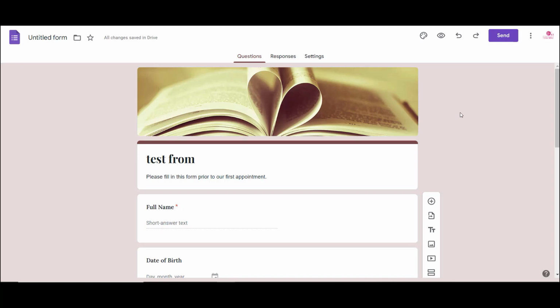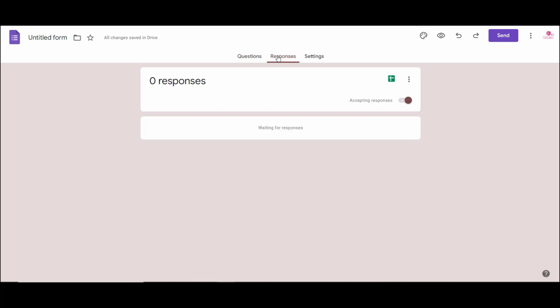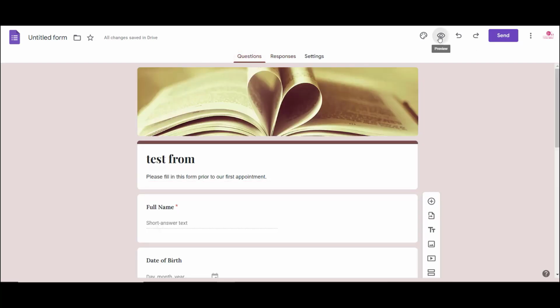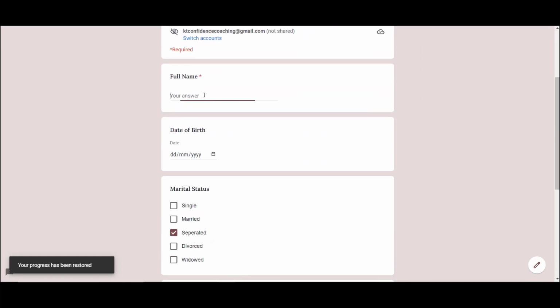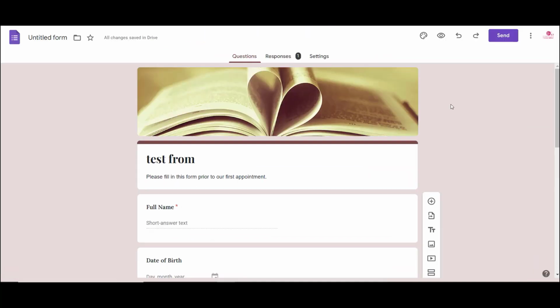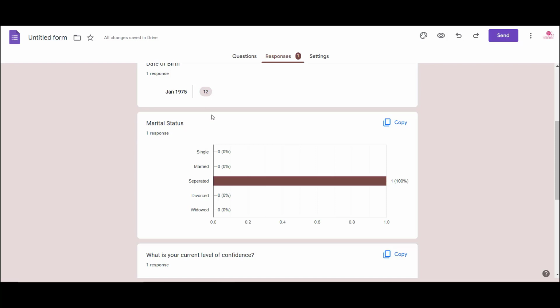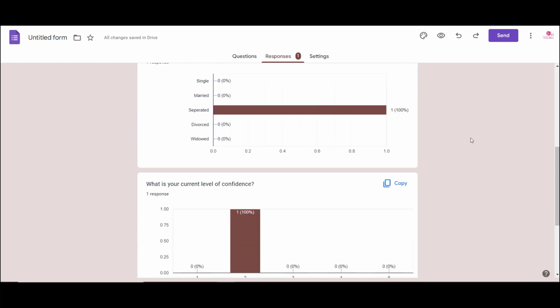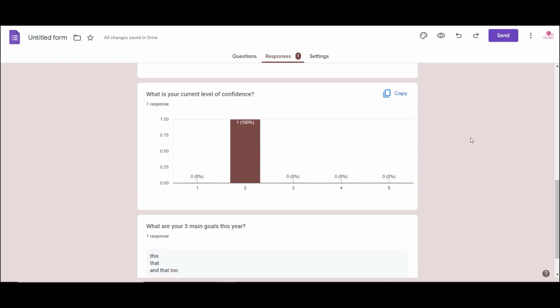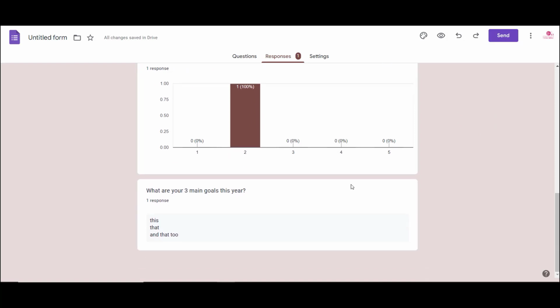Now to collect the answers, either you can look at the responses here. Well, at the moment, I don't have any. So what I'm going to do is I'm going to answer some of the questions. So I submitted an answer just as a test to show you what the response would look like. So if you click on response here, you can see the summary. So I have only one person, and that's the name of the person. Their date of birth is showing here. Their marital status as well, etc., etc. You can also have stats of what people feel like usually before they start working with you. And here's the answer to the last question.